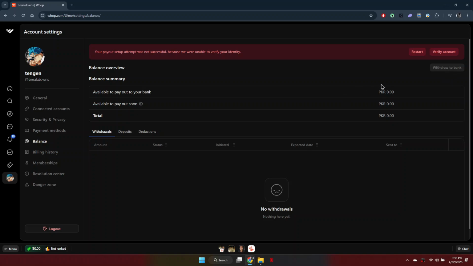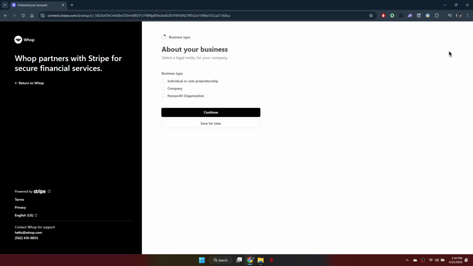As I have already set up my payment, it is showing a different option. But in your case, you just need to click on the Setup button. Then, you will be prompted to enter your email address, then your phone number. Stripe will verify your info with a message and walk you through the sign-up steps.